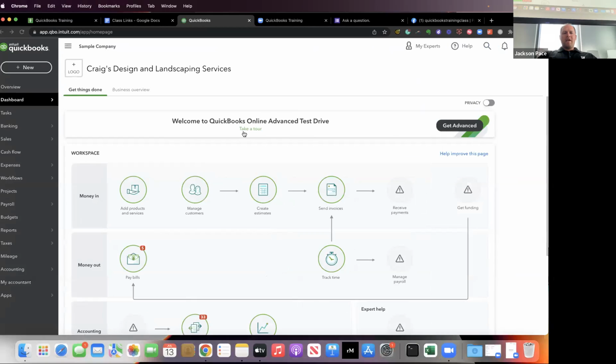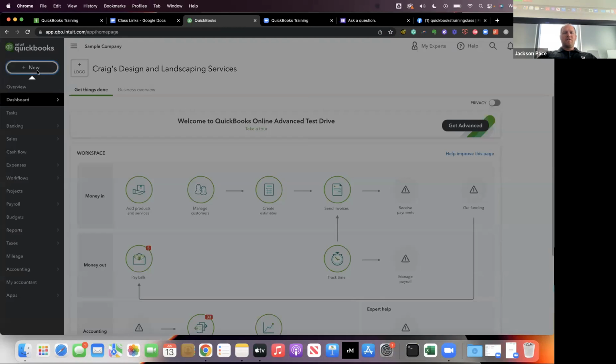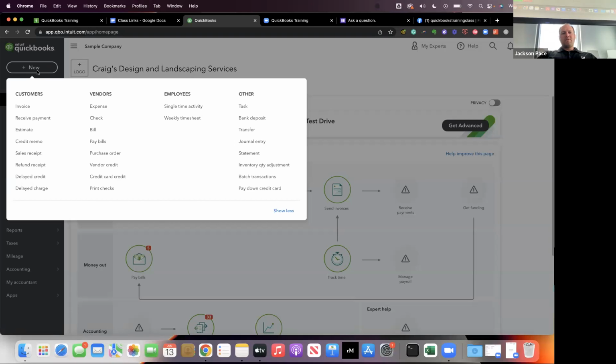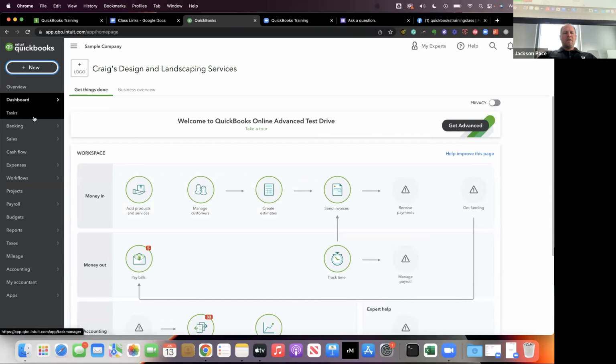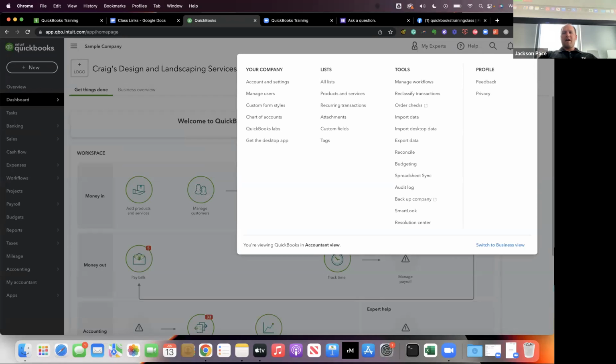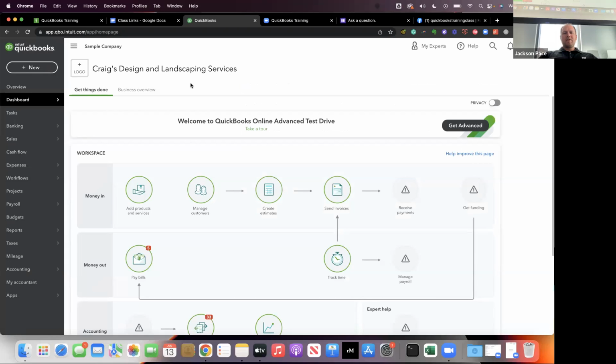So if we hop over in the live demo, we can see right here is the new. If we were to click on it, that drops down a list of all the customers, vendors, employees, others, everything that we can put in new. It gives us the left-hand navigation bar down here along the left-hand side. And then as we refer to our company settings, that's the gear right here at the top. And so in our last class, we spent a lot of time actually under the gear, going over all the different company settings.